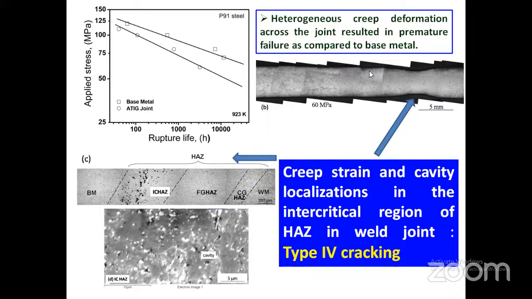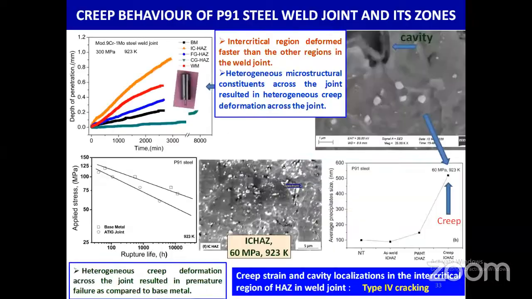Depending upon the cracking location, the cracking has been classified. If the crack occurs during service within the weld metal, it is type 1 cracking. If the crack occurs from the weld metal to the HAZ, across the HAZ to the weld metal, it is type 2 cracking. If the failure occurs very close to the weld metal, in the coarse grain area, it is type 3 cracking. And if the cracking occurs in the intercritical region, it is type 4 cracking. Type 4 cracking mainly occurs through localized deformation and localized cavitation damage.